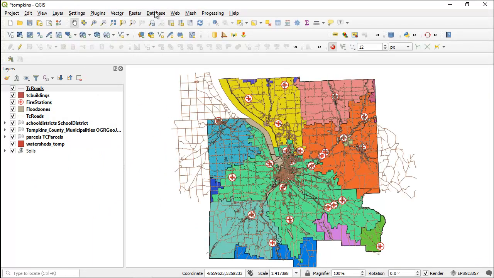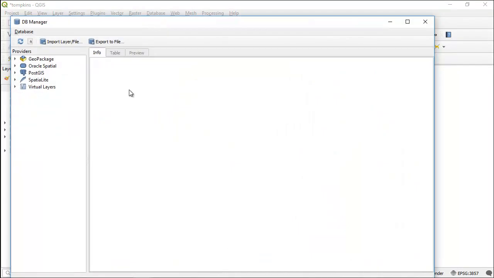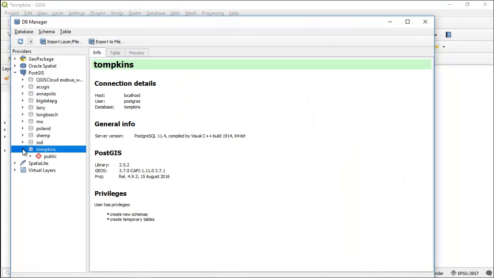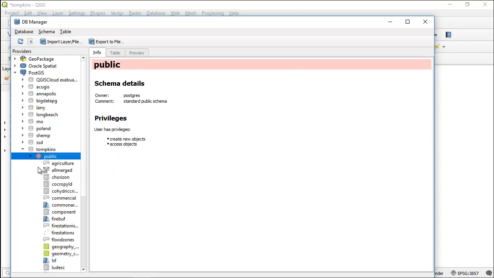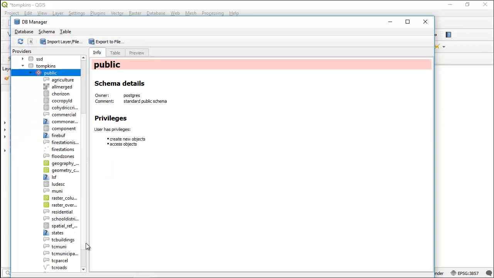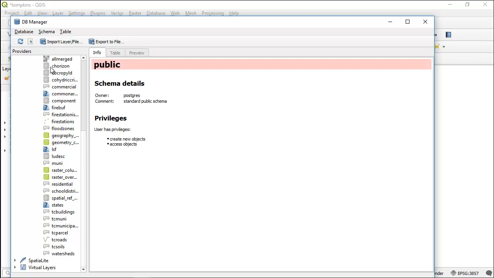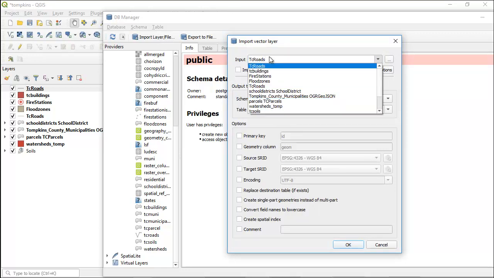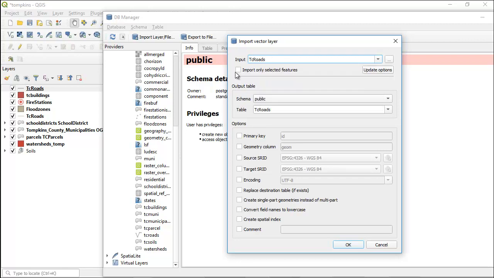So what I'm going to do is go to the Database Manager, and I'm going to open up Tompkins. You can see I have a lot of different ones here. We've talked about that before. And these are my different layers. So one of the things you can do is say, let me import a layer. So for me personally, this is one of the easiest ways to do that. So which one do I want to import? I can import any one of these. So let's go with TC roads.